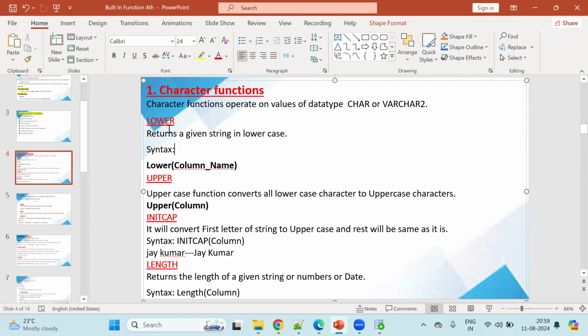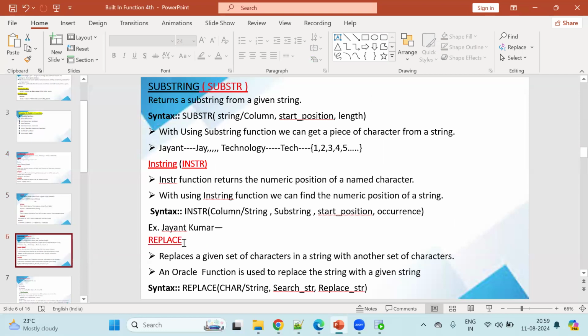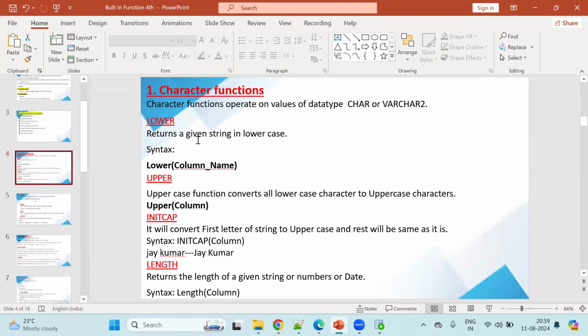So we'll see them one by one. What is the use of the lower function? What is the use of the upper function? Init cap, length, and then ltrim, rtrim, trim, concat, and then substring, instring, replace. Substring and instring will be a little bit complex, so we'll learn that on Friday, but we'll try to cover as much as we can today. The rest are very easy and direct.